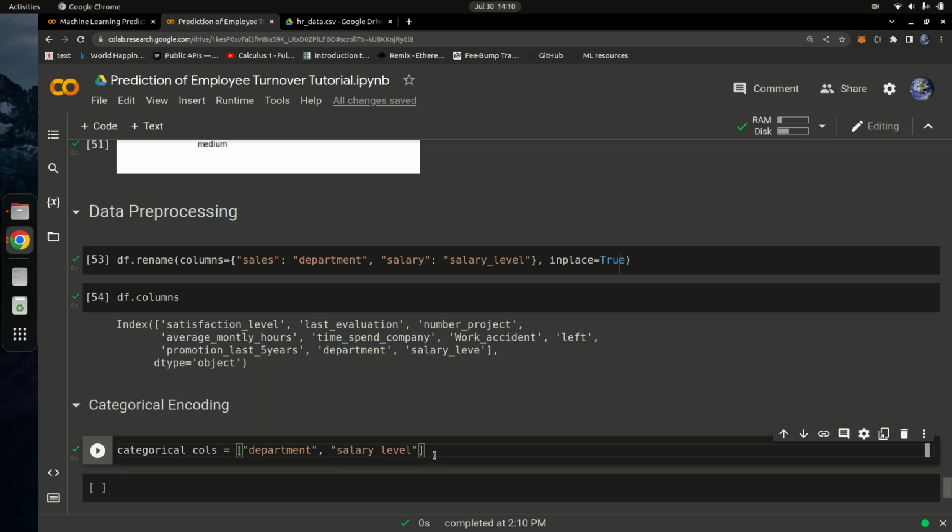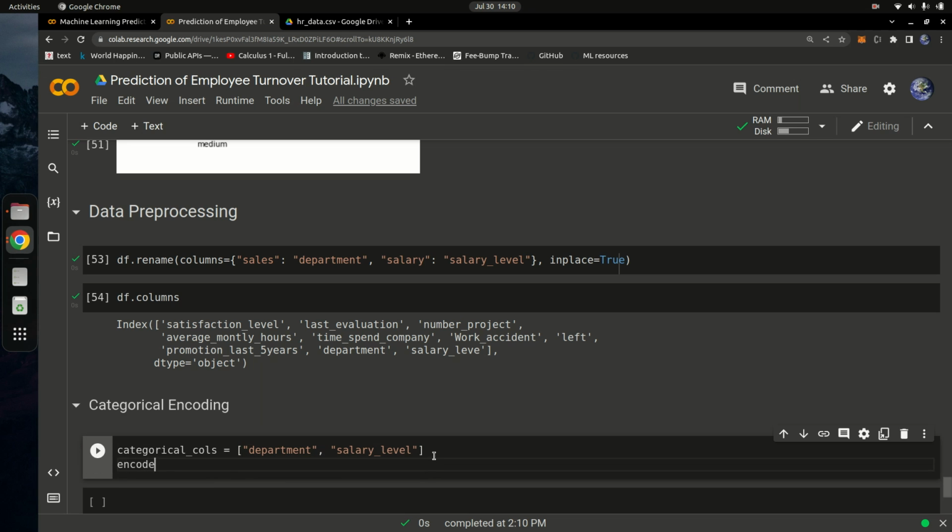So I'm going to say encoded underscore cols, encoded columns, is going to be equal to the following. It's going to be equal to pd, pandas dot get underscore dummies. It's going to return to us the categorical values. So I'm going to pass in the categorical underscore cols, just like this, and then you can pass in the prefix. I'm going to say prefix is going to be called cat.